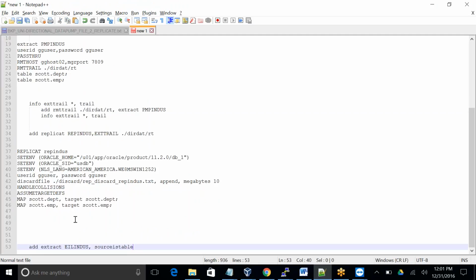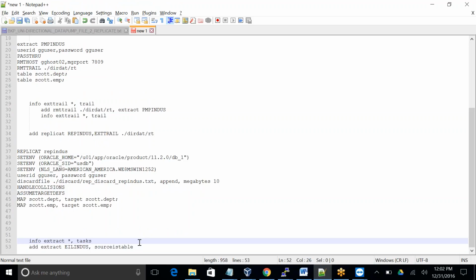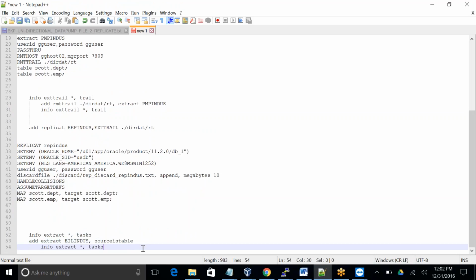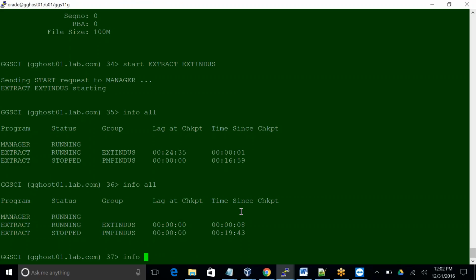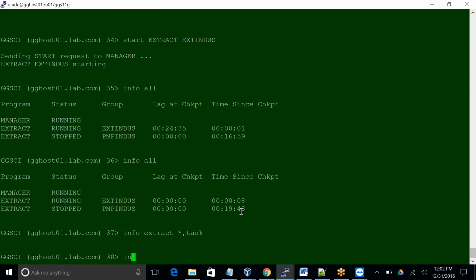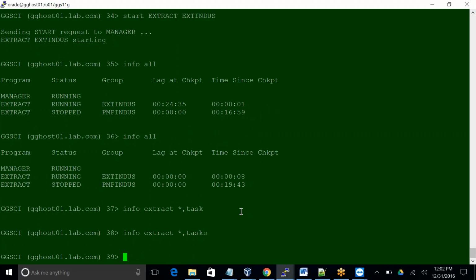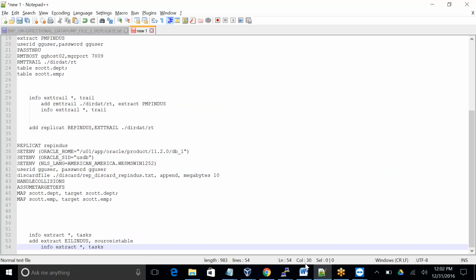So where are we going to see this information? This is the command we are going to use: info extract star, tasks. This is a special task. So no task has been configured, which means the extract has not been configured. So I'm going to configure the extract.